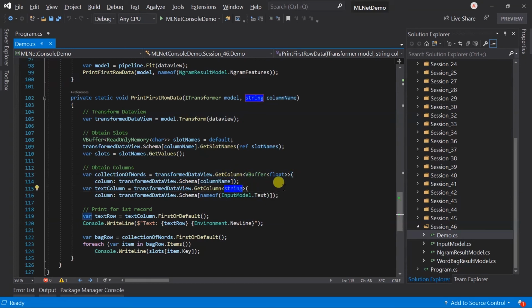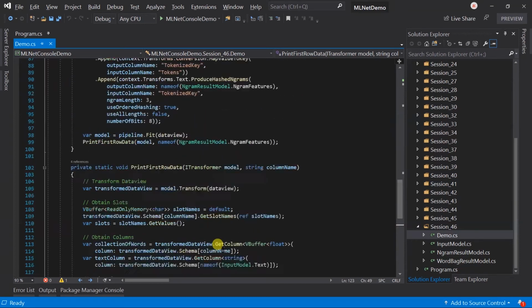Here obtain the text column. Its type is string, and pass the text column from its schema. It's like the column view property in the preview of the data view. Now we have the values for both columns. Here obtain the first value from the text column and print it. And here obtain the value of the bag of words column, loop through each item in the bag, and print the value for the slot that we have obtained previously.